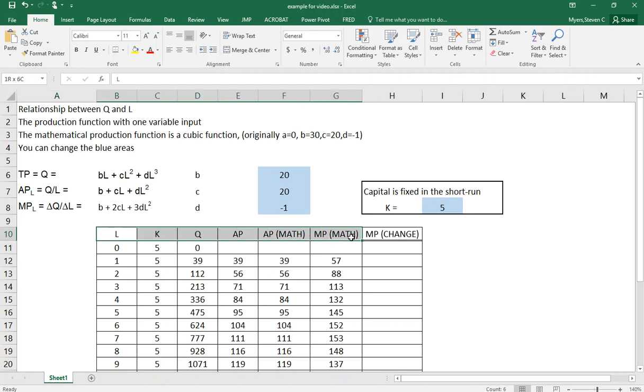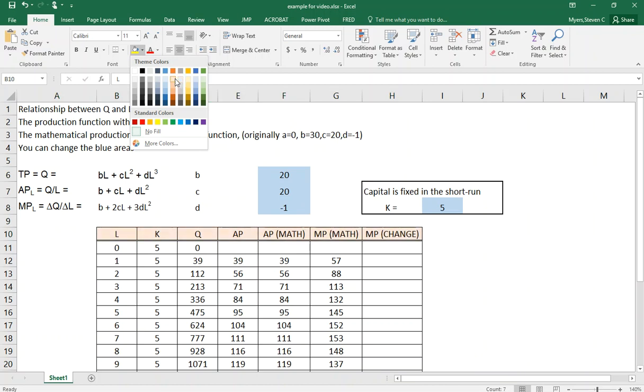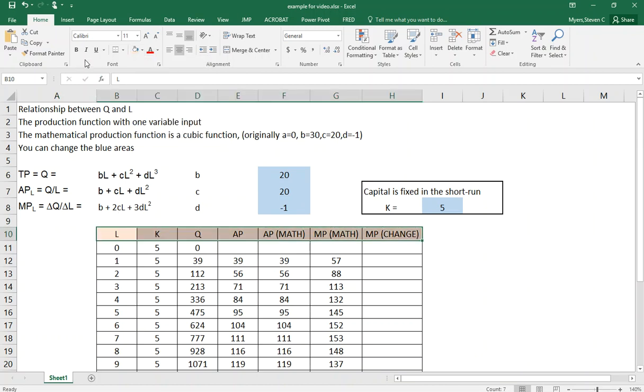I might want to do something like this, pick a color that is good for background, and maybe even bold the letters. So there's ways you can make your chart look a whole lot better too, and it improves the readability.